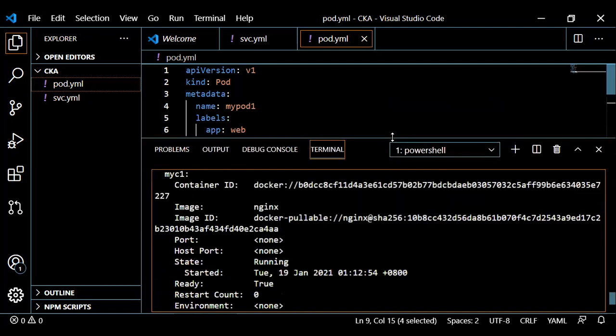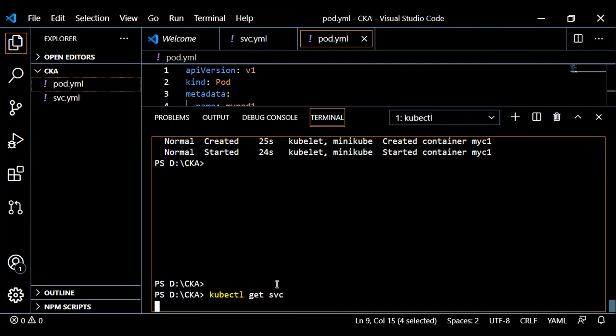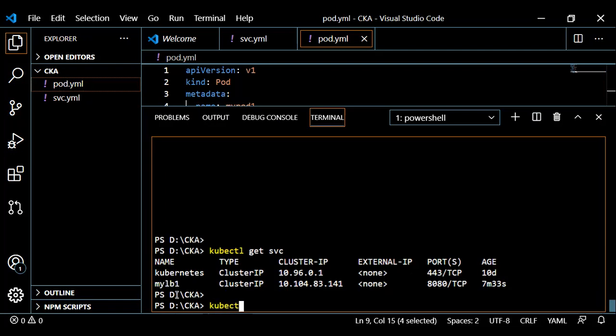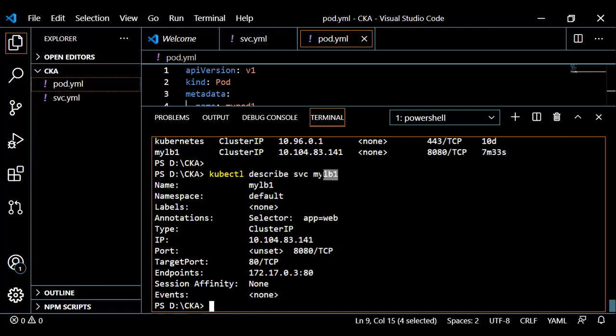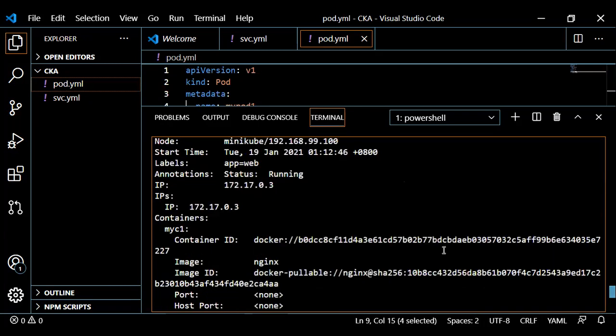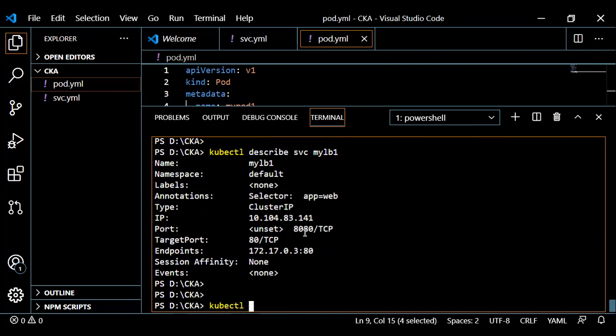Now, coming back to our use of service, let's see. If I check my service again, my LB1. Now, this time, if I do a kubectl describe service my LB1, I will observe that this my LB got associated with an endpoint 172.17.0.3, and this IP is the exact same IP of my container which we just saw. Let me go back. This is the IP address of my container. So let me just quickly delete this, delete pod my pod 1.